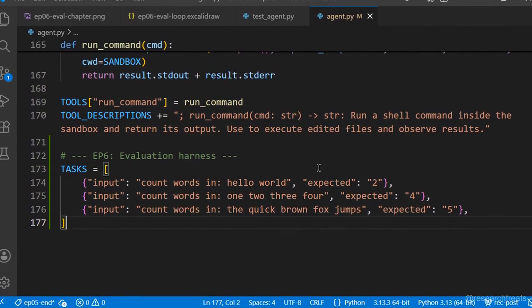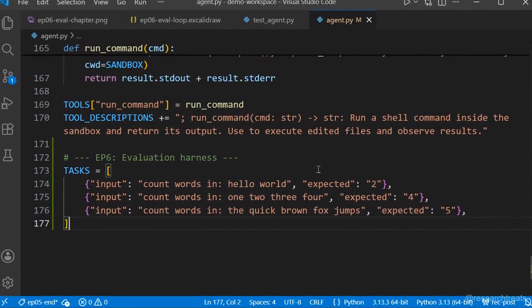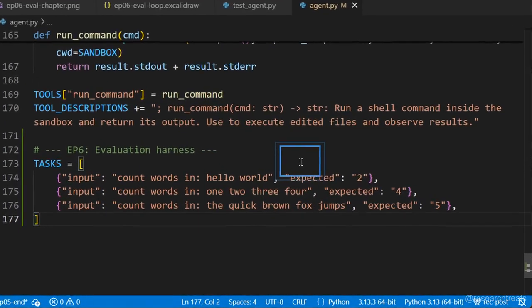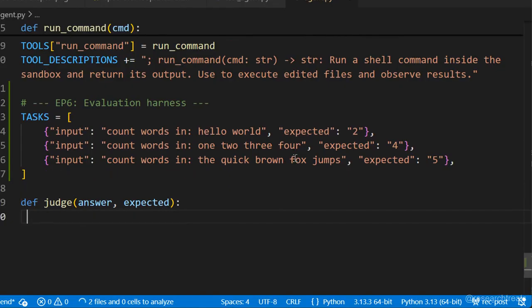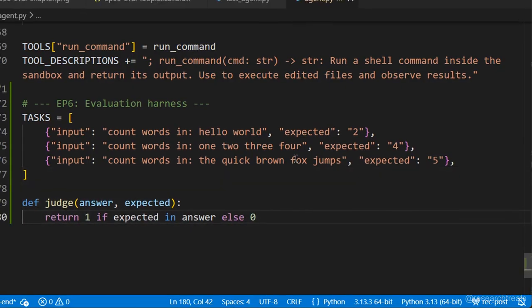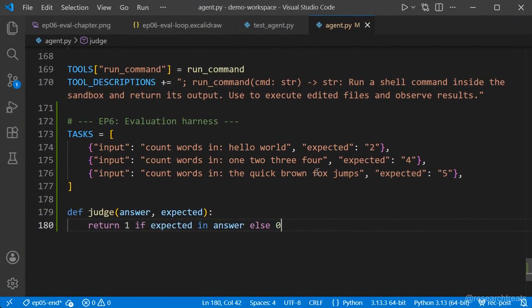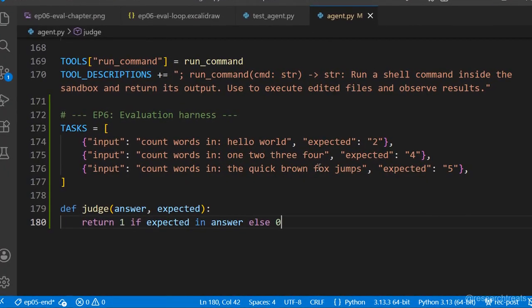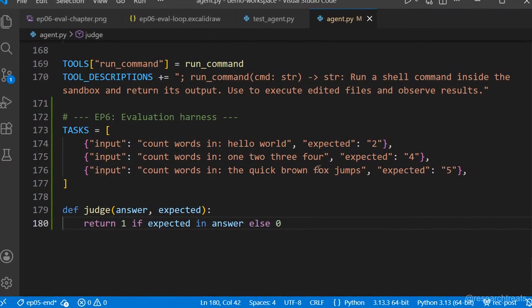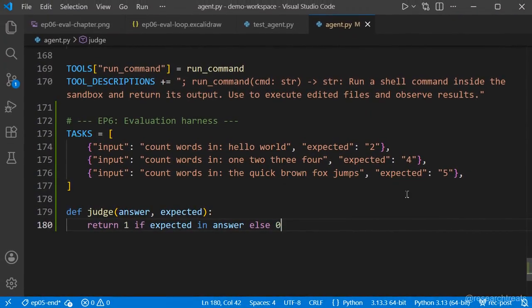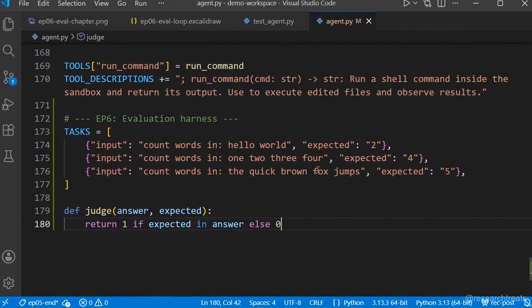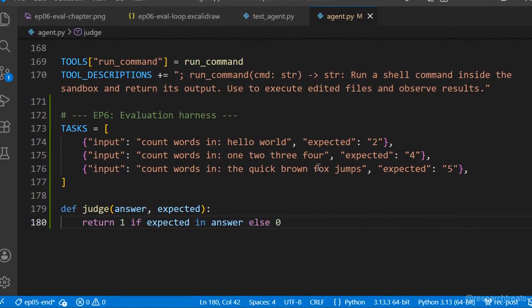The judge must be independent of the agent. Section 6.3 is explicit. The same model grading itself has systematic bias. Read it. If the expected number appears in the answer, return 1, pass. Otherwise, return 0, fail. Containment beats equality. Agents phrase answers differently, but the number is always there. A stub is a fake stand-in. We use one here so every take is identical instead of calling a real judge model.